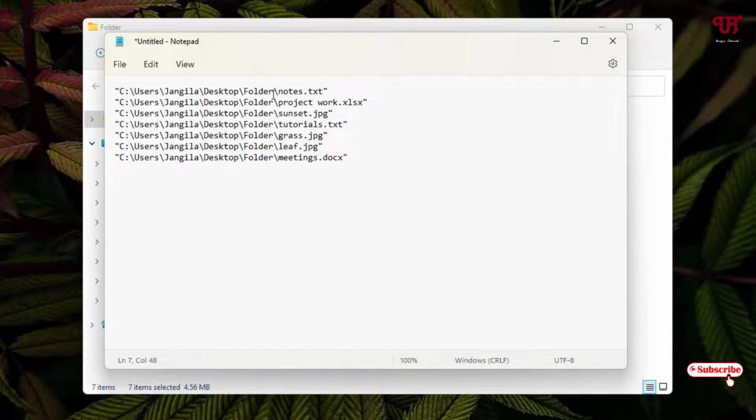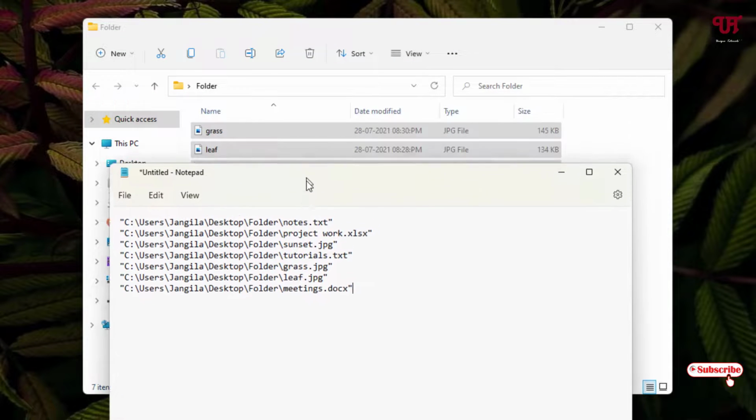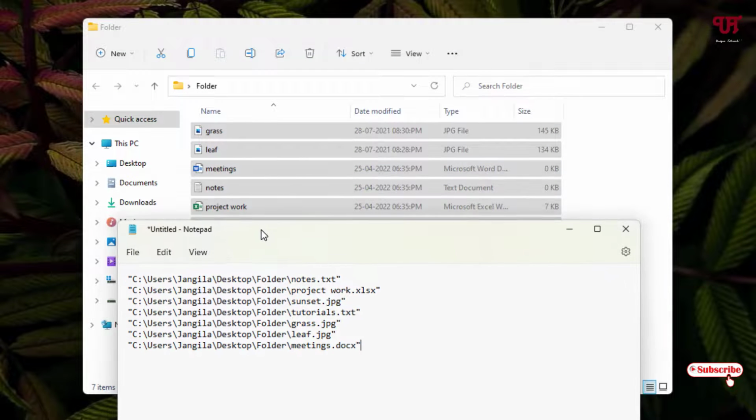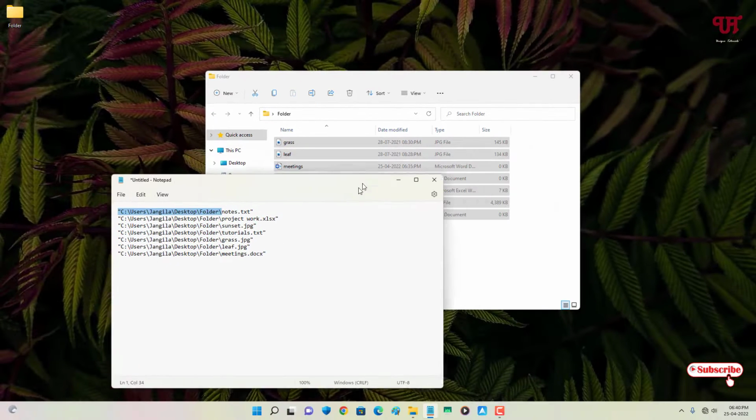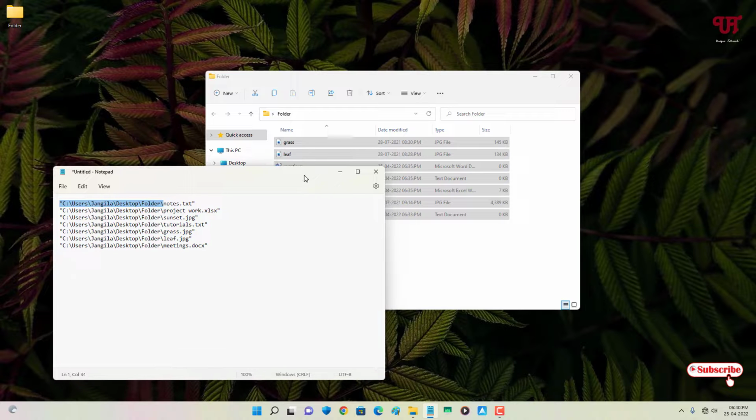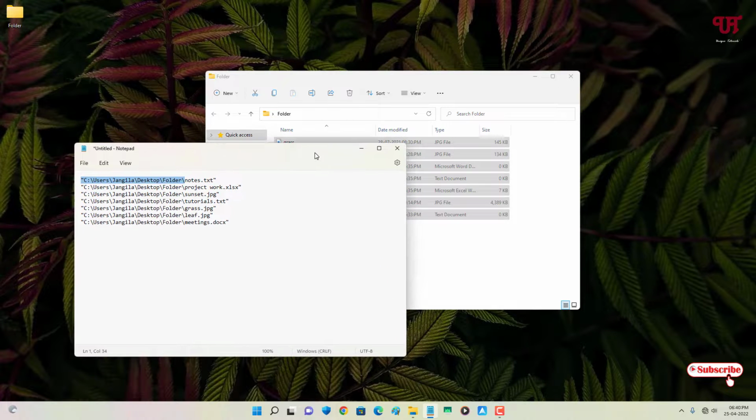So you can see here the entire file names, some files with the extensions also, so the entire path location will be copied along with the file name. So you can see here all the file names have been copied at the same time. You can delete the rest of the path names if you just need the names, but at the same time we have directly copied the entire file names all at once by using this cool method.